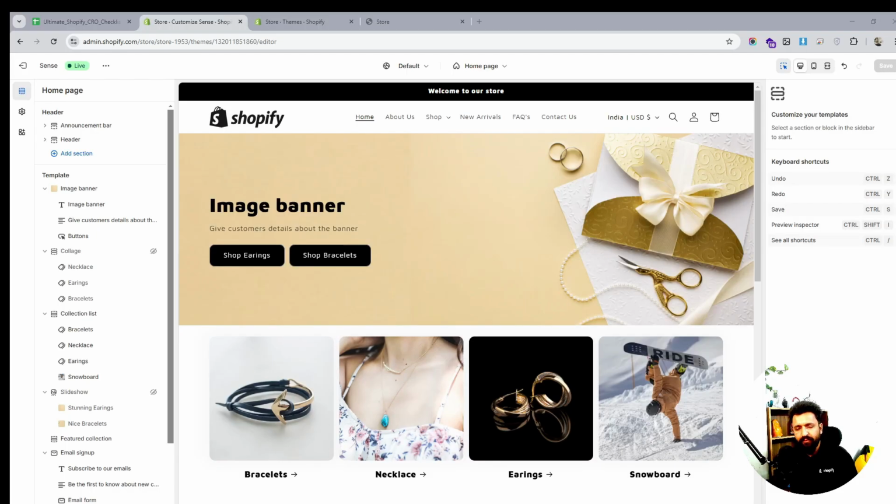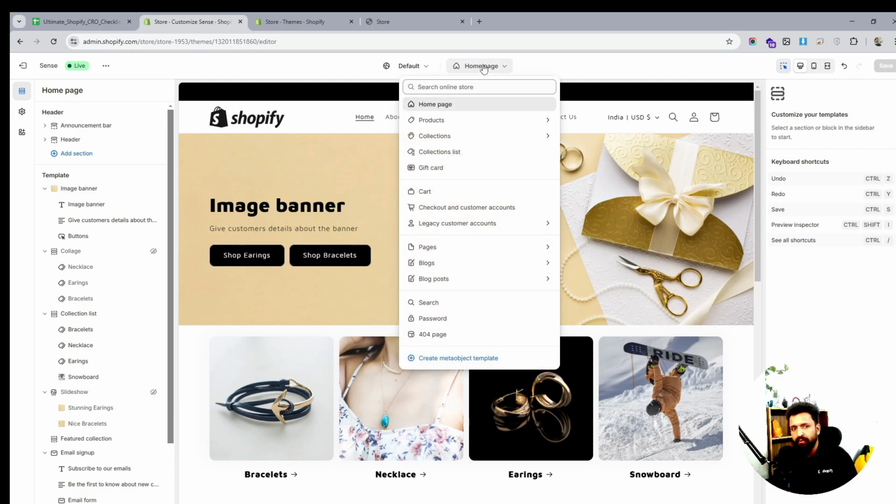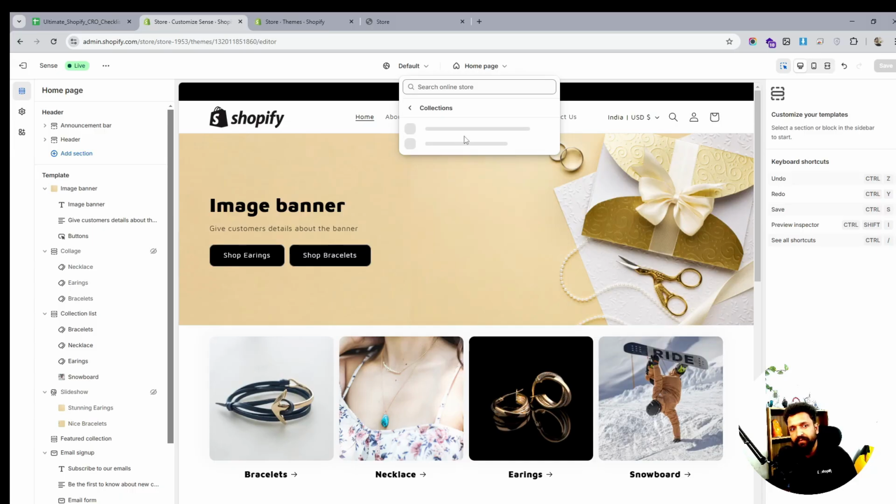Hello and welcome to module number 10. In this module, you will learn how to customize or make your collection page more conversion friendly, and how to customize your collection page using a free theme. You can also use a paid theme in this case, but I'm just using a free theme so that you are able to see the customization with the free theme only.